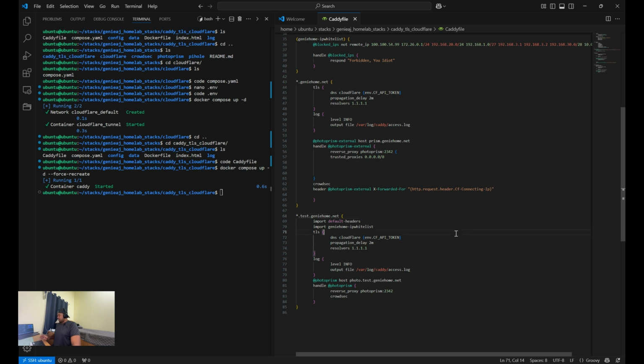Once you have that added, you're going to save your configuration, then you're going to restart your Caddy reverse proxy by running docker compose up -d --force-recreate.